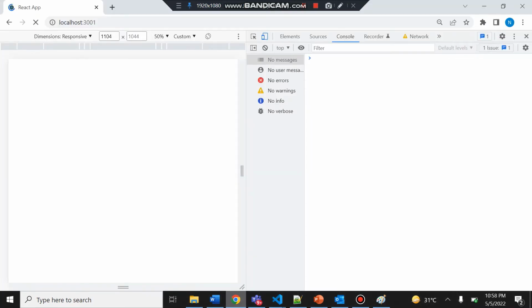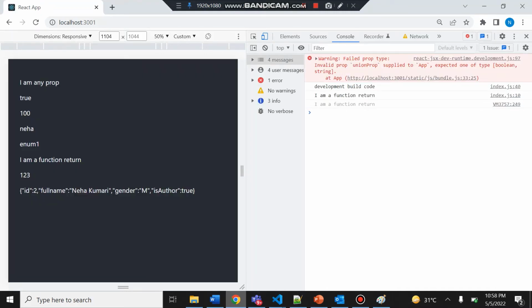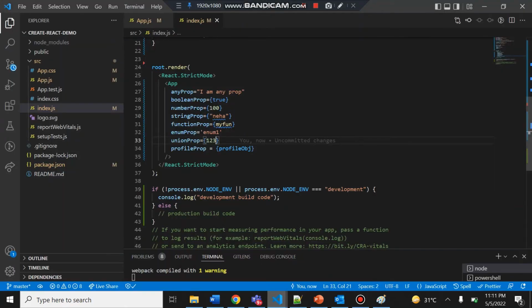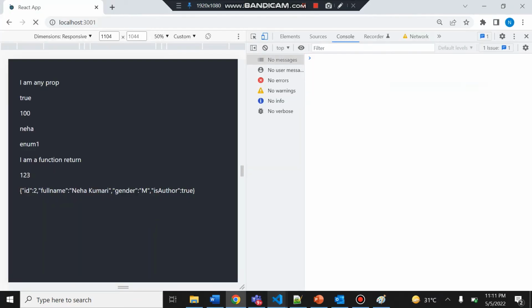In the UI, it's loading. Yep. In the console, we are seeing a warning: invalid prop, uniprop supplied to app. Expected one of type boolean or string, and we have provided 1 to 3. So let's revert the value to the string one to remove this warning. Saving it and again reloading. Now we can see the warning is gone.